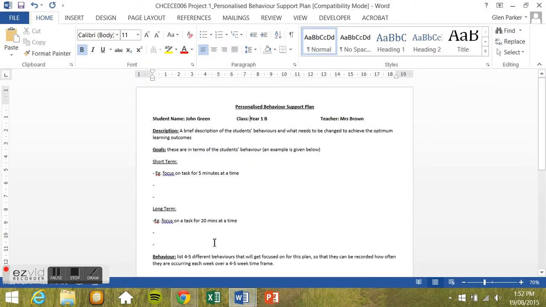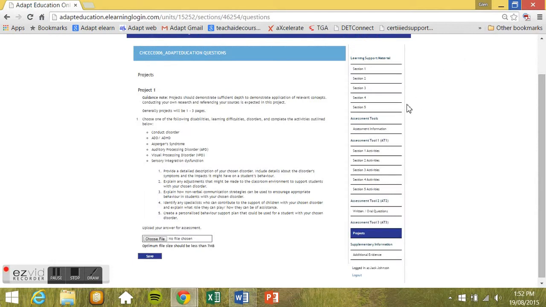Using this template, you will provide a hypothetical scenario. What we are looking for is that the strategies you select are suitable for the scenario you've provided. For example, the strategies you outline for a child with severe Asperger's will be very different to those required for a child with mild Asperger's.